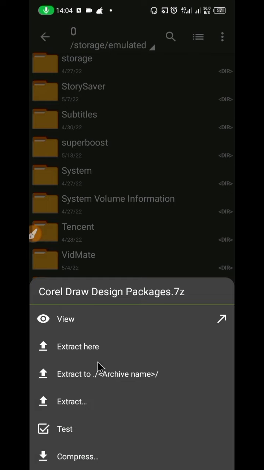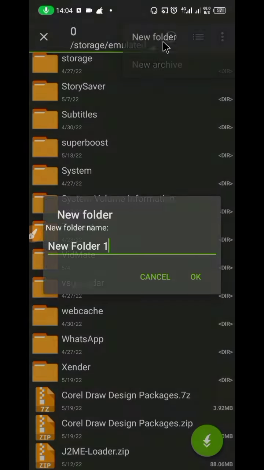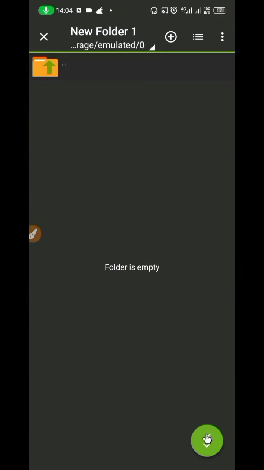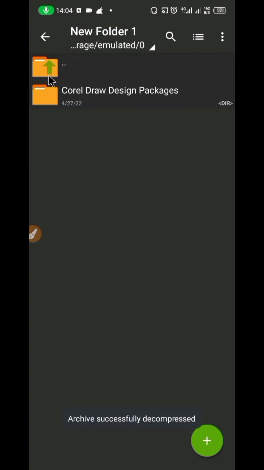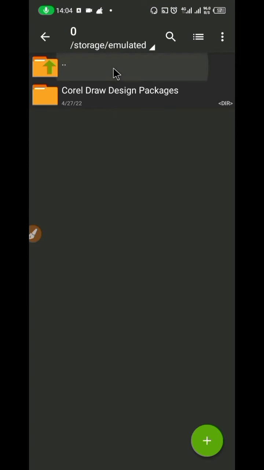Now you can extract here, extract to file name, extract. If you click extract, it will tell you which folder you want to extract to. Do you want to create a folder to extract it to? Yes. Now I'm going to show you. I'll call this one new folder 1, and I'll paste it here. Use the panel here, tap paste, and you see inside folder one, my design packages is in it.